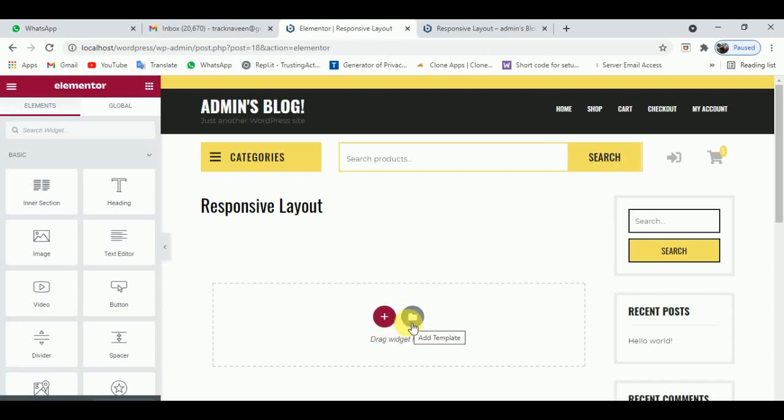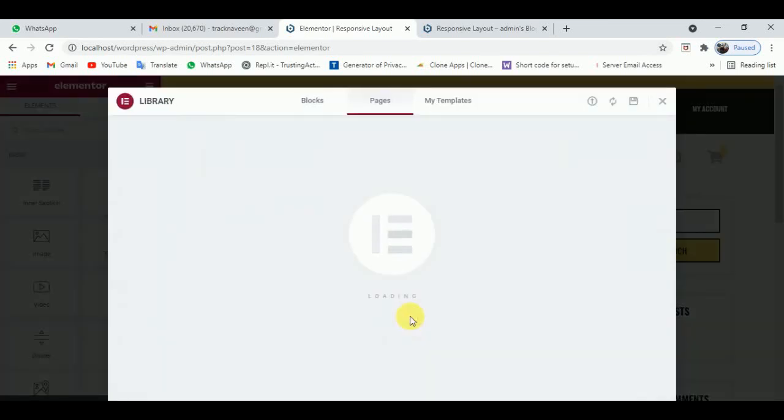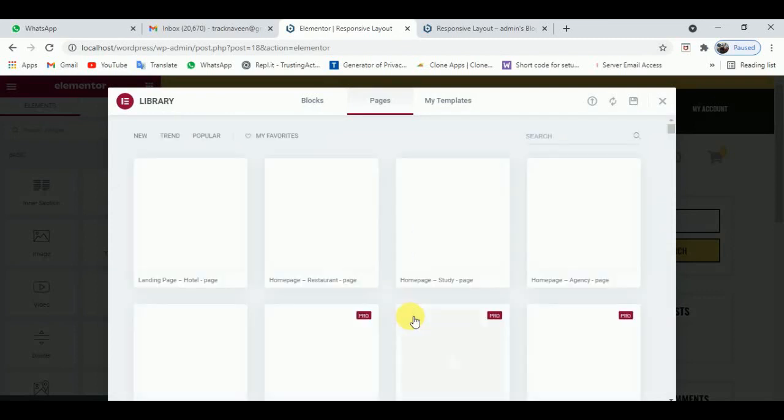Now see at the bottom, there are two icons, a plus icon and a folder icon. If you are a developer and you have already designed some layouts in your system with coding, and you want to upload your code inside this page section, then you need to click on the folder icon, select your template or your coding folder, and then you can implement it here.